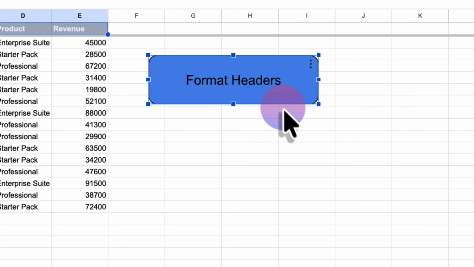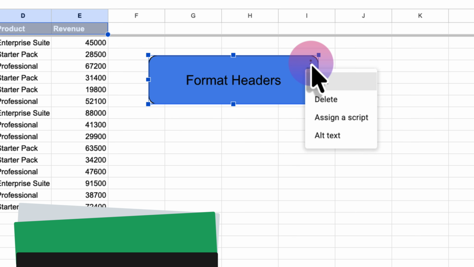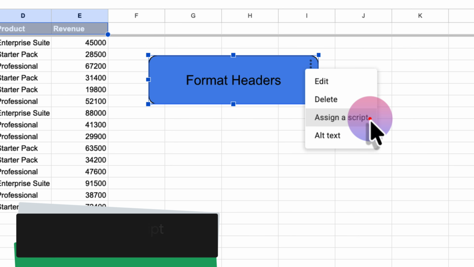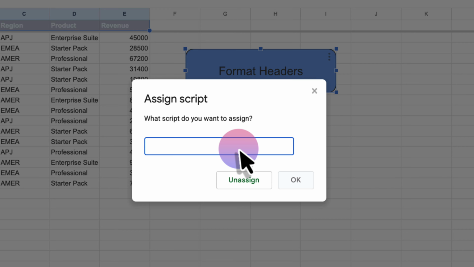But now to link it to the macro. So I'll click on the shape once to select it, and then click the 3 dots that appear in the top right corner. You'll see an option that says Assign Script. Go ahead and click that. In the box that appears, I need to type the exact name of the function my macro created in the Apps Script editor.